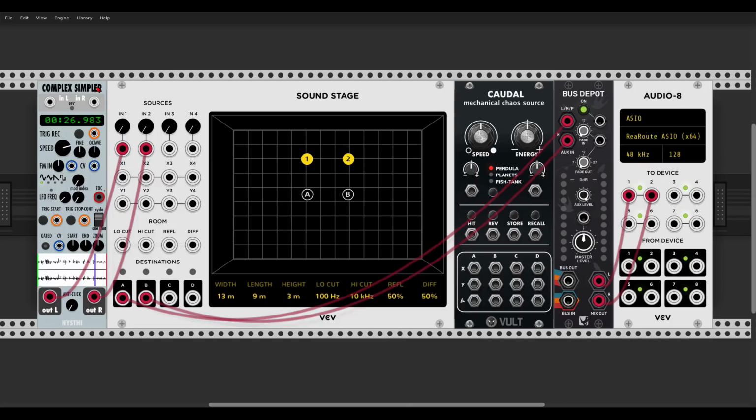And we will start with a short introduction. So Soundstage is basically a reverb module, but it will let you control many parameters that you don't see in normal reverb modules or plugins.